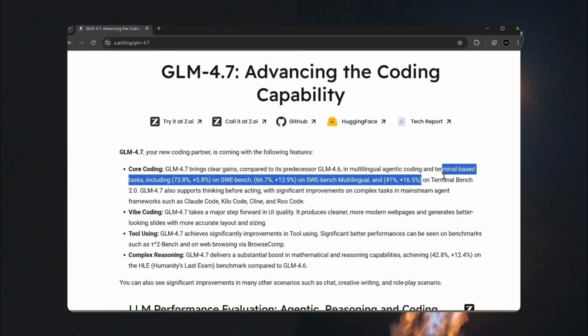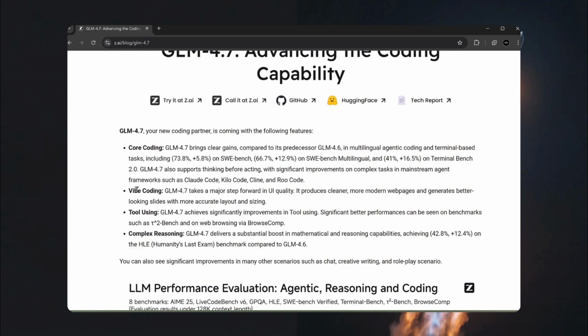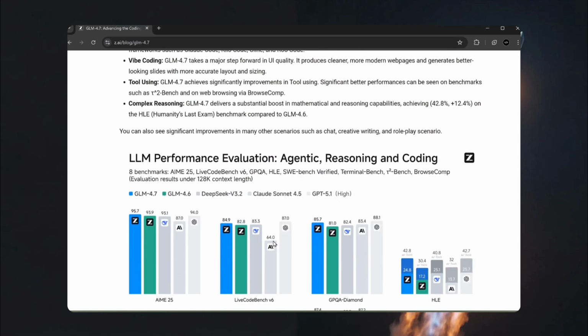One important upgrade is thinking before acting, which helps the model handle complex tasks more reliably inside agent frameworks. They also highlight vibe coding, where GLM-4.7 improves UI quality by generating cleaner, more modern web pages and better-looking slides with more accurate layouts. Overall, this shows that GLM-4.7 is not just about benchmark numbers, but about practical improvements for real-world coding and UI generation.